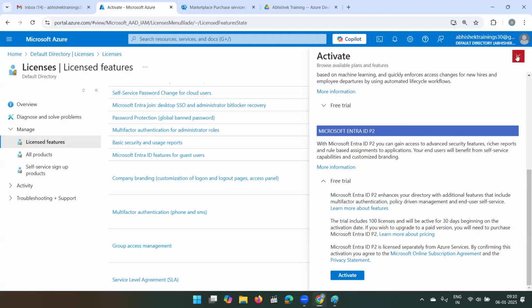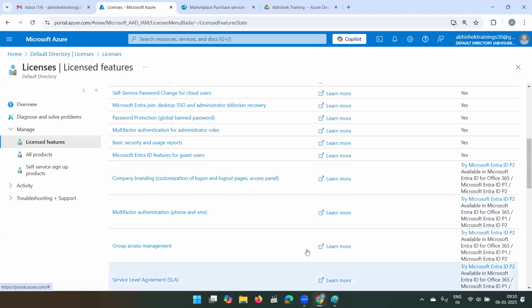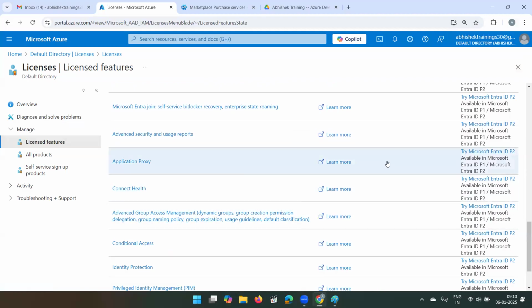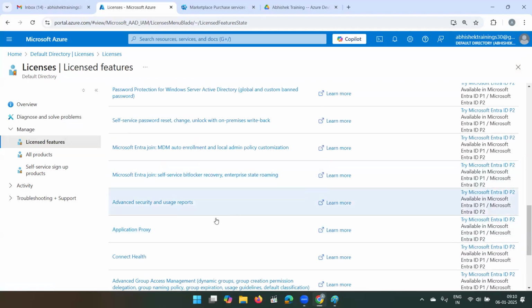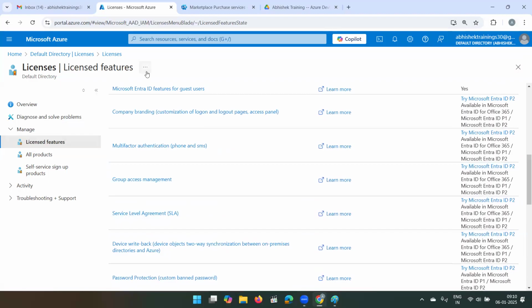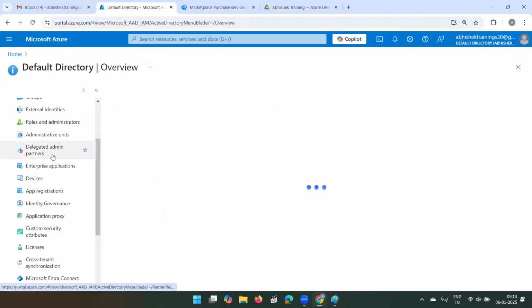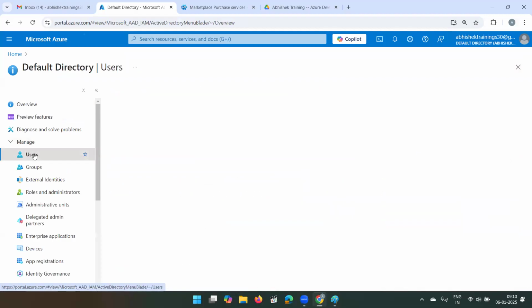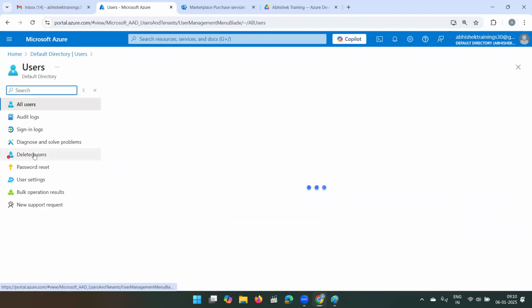So from here you can activate from the license features, and you can read this to see where you need P1, where you need P2, and for what applications. Okay, so this is about licenses. Now let's start from here. The first thing is about managing the users.